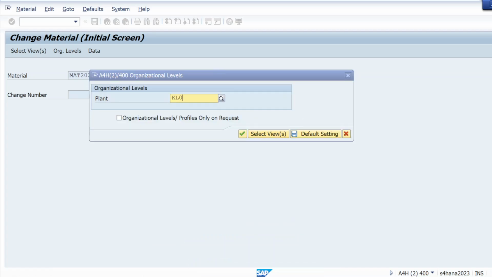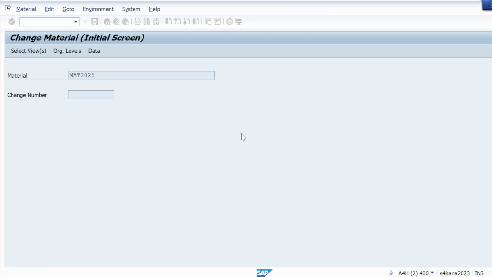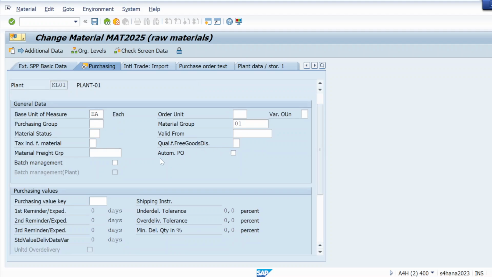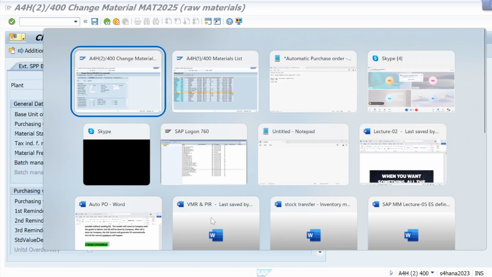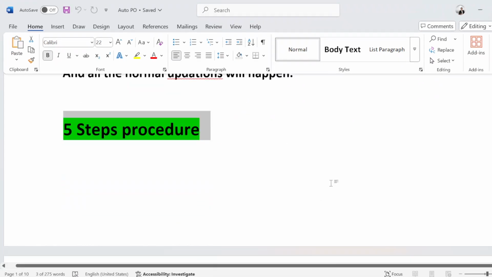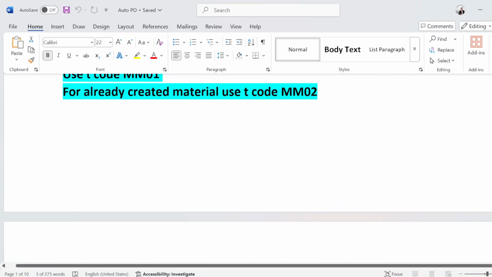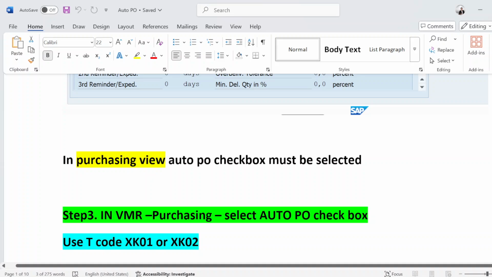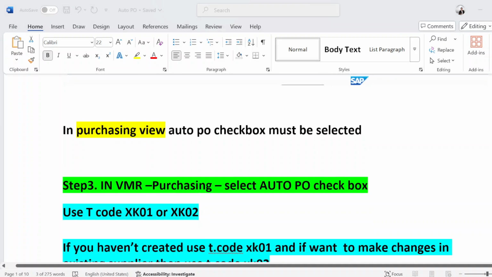Click on org levels, here plant. Yes, right. Here let me scroll down and you can see automatic PO. So I will select the automatic PO checkbox here. Let me show you in the notes also. In the notes also it's available: auto PO in purchasing. In purchasing view, the auto PO checkbox must be selected.